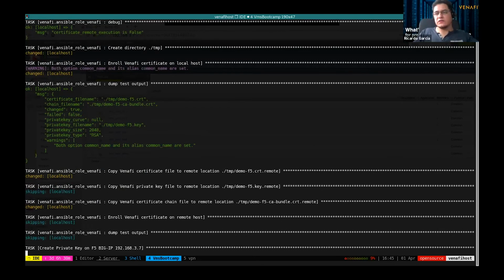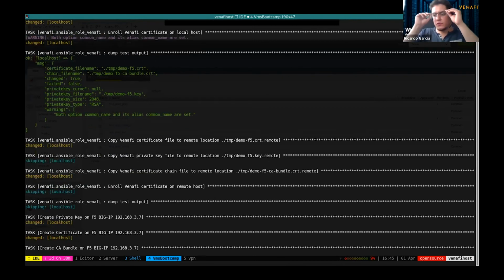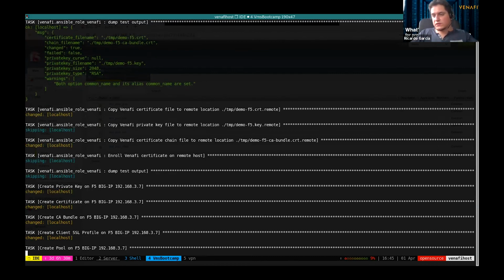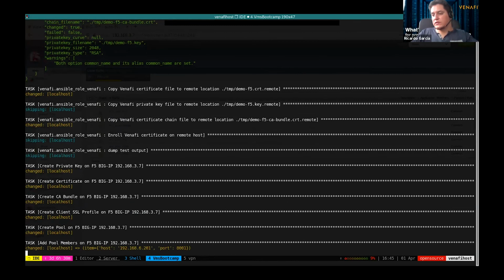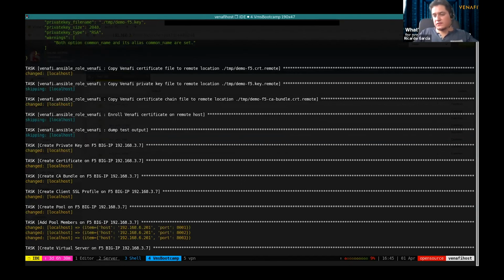What it's doing right now is generating the certificate with the common name we specified on the variables file. And then it's going to copy the files to the remote instance, I mean, to the F5 device. Then it's going to create all the resources on the F5. And then once it finishes, we're going to be able to see the site with the new certificate.